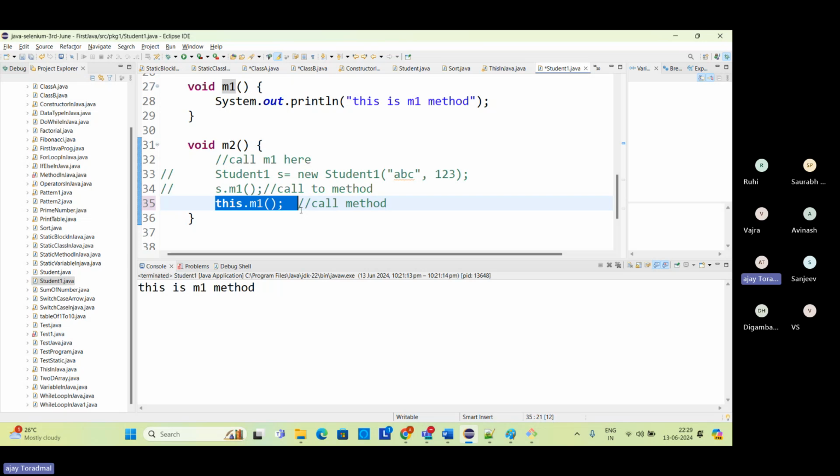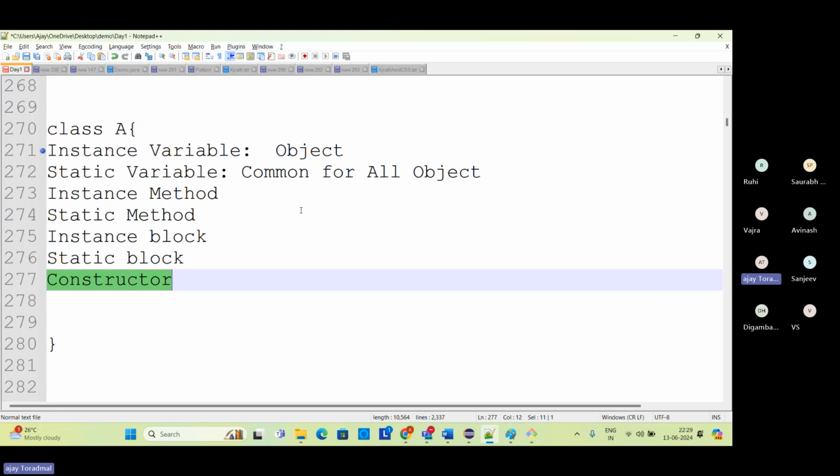Is this particular statement clear? So the second use of this is clear for everyone or not?